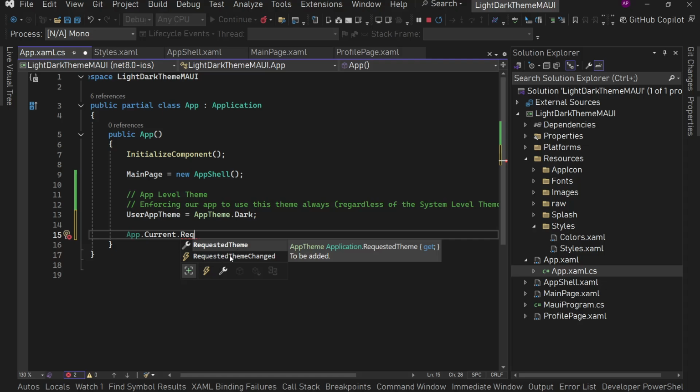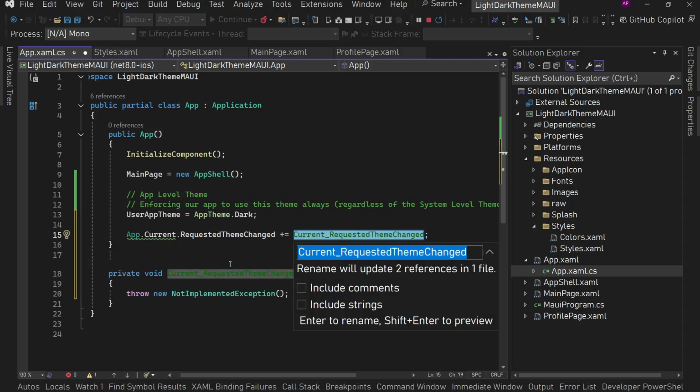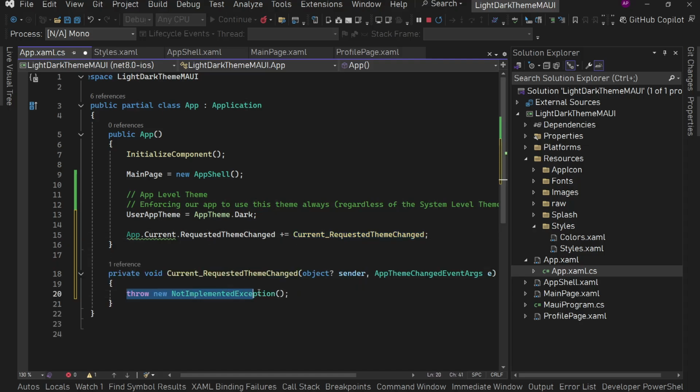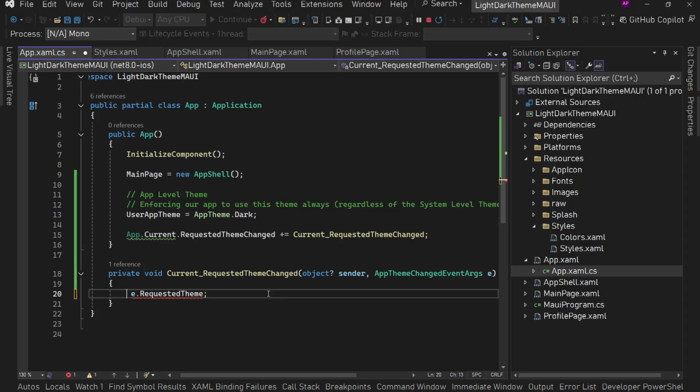Then we have this event, requested theme changed. We can add an event handler, and this will tell us what is happening. Whenever we change any theme, this e has a requested theme again. It gets triggered before the changed theme is applied to our application. So here we can say, let's say, new theme.